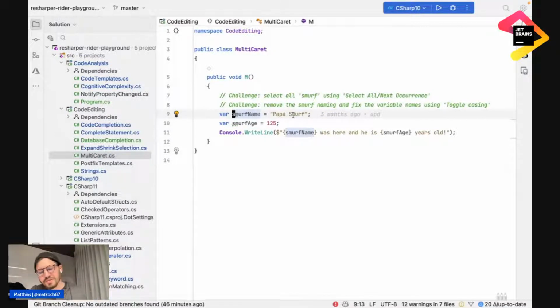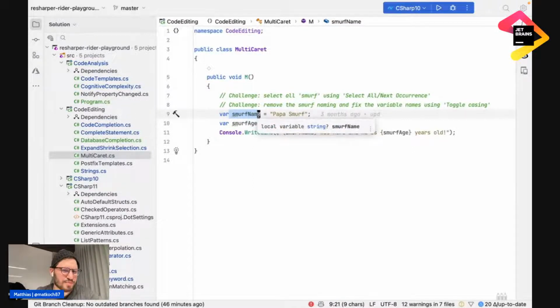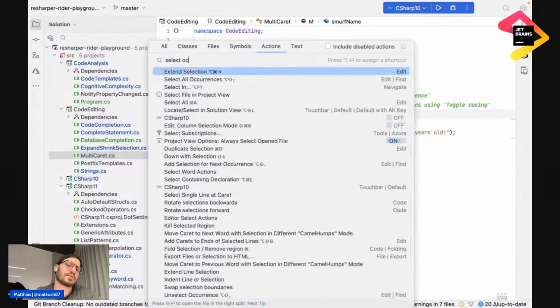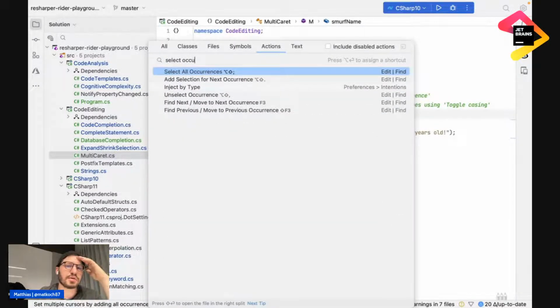Now, Smurf naming, if you happen to know, there's one nice thread on Stack Overflow talking about anti-patterns in software development. Smurf naming is one of them, and that is when you always have this prefix on all your variables. So let's say this would be many more where we have Smurf naming. Let's say we want to fix that. And that is something where we could use select occurrences.